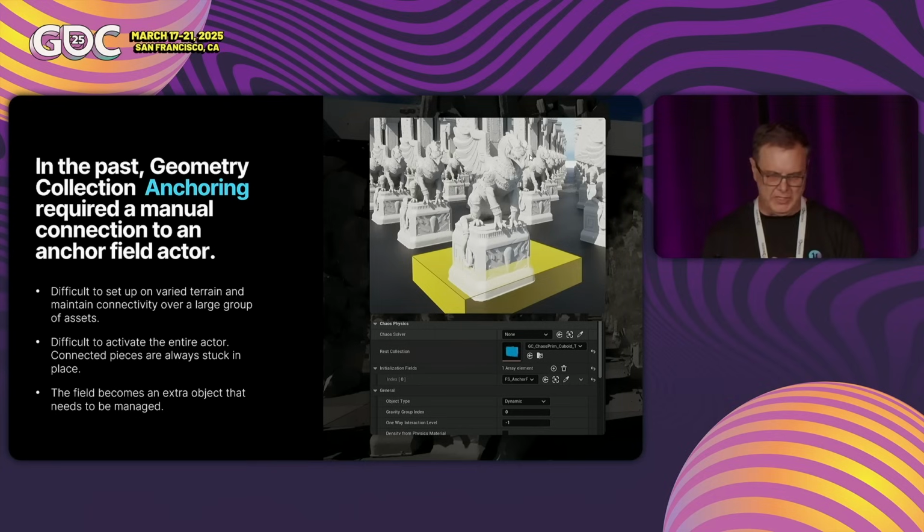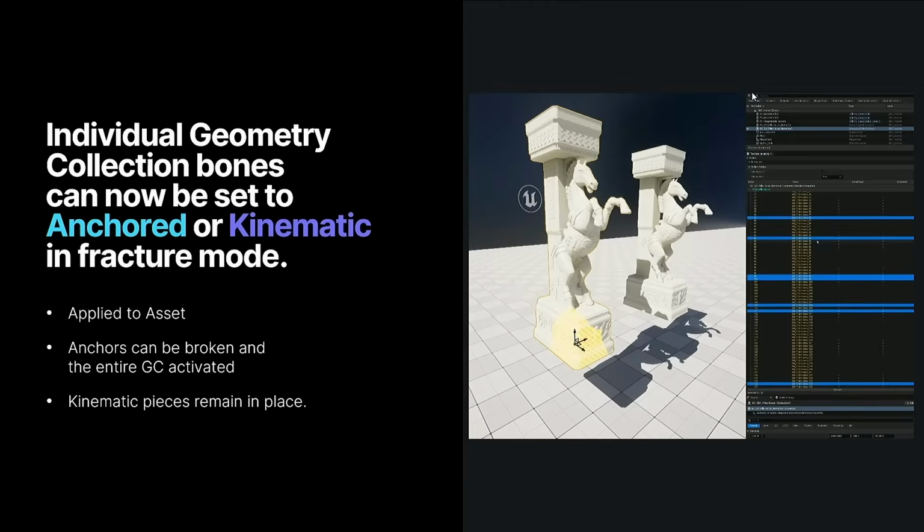So the first one is talking about anchoring. In the initial release of Chaos, anchors had to be set through a field, which was great. It works fine, and it still works. But you have to manage this other thing. You have to do some clicks, which I hate doing. They're fine, but they're not easy to use. They're not intuitive for an artist. Let's be honest, artists are pretty lazy.